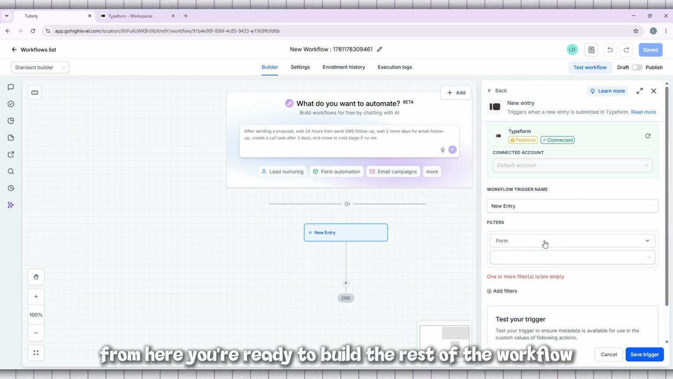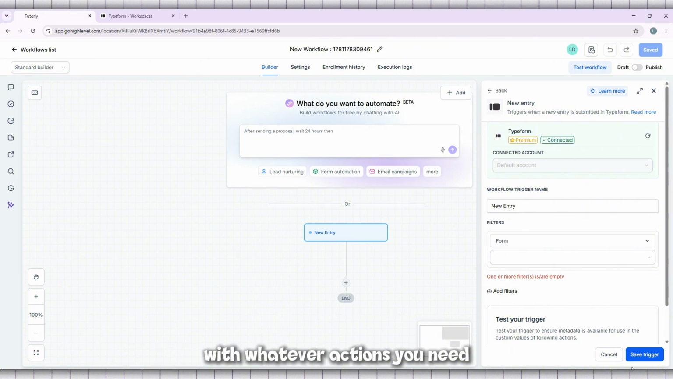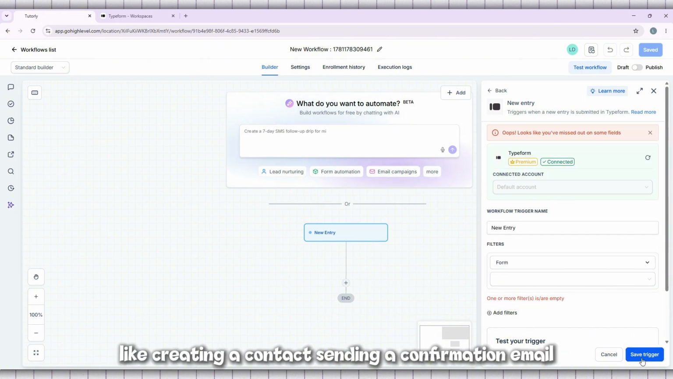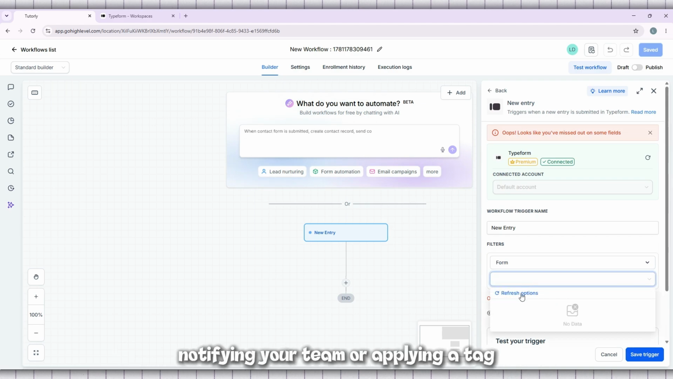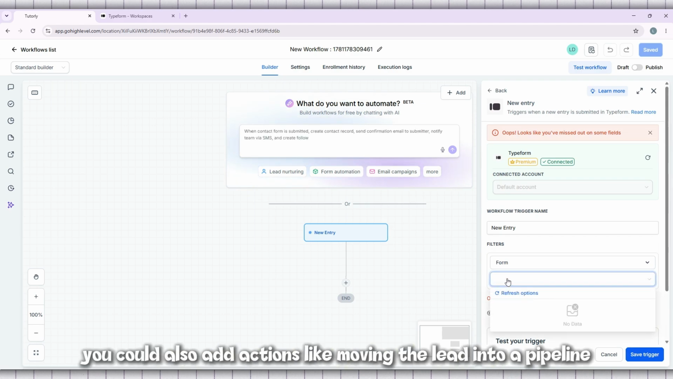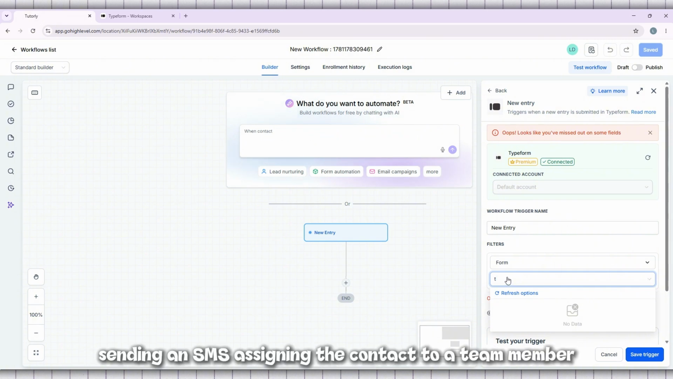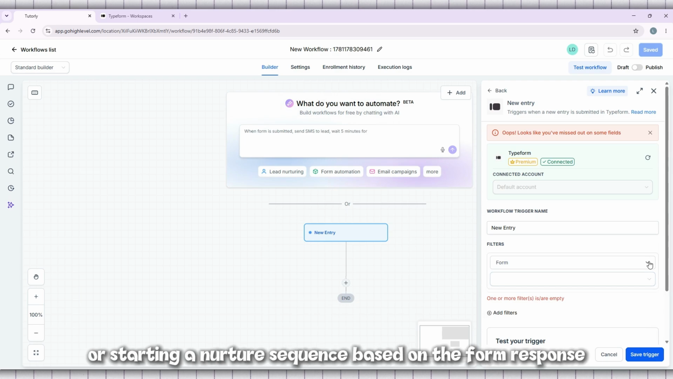From here, you're ready to build the rest of the workflow with whatever actions you need, like creating a contact, sending a confirmation email, notifying your team, or applying a tag. You could also add actions like moving the lead into a pipeline, sending an SMS, assigning the contact to a team member, or starting a nurture sequence based on the form response.